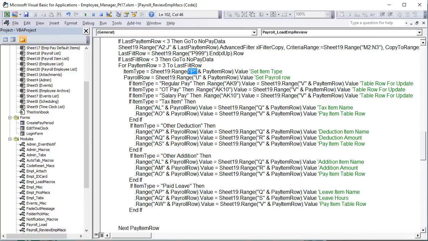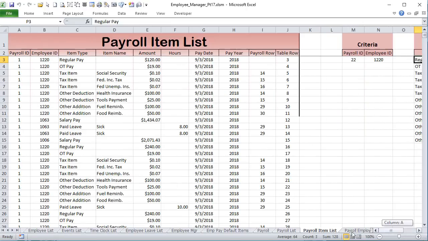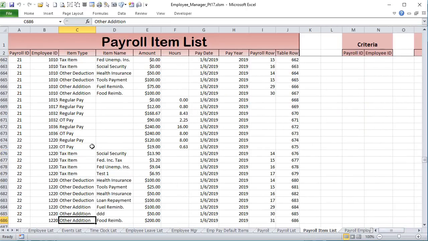So moving forward, let's go ahead and look. If the payroll is a regular, then AK9 equals V, and what is this? This is the table row for an update. If there's an update, I want to put the row into column V because I need to know where to save it. So what is in V? V is the table row. That's the original row that this item is located, 674. What is that? That is down here.